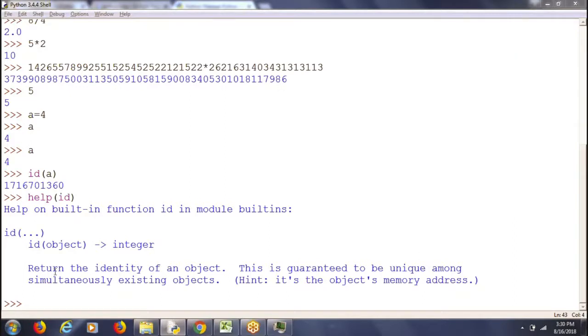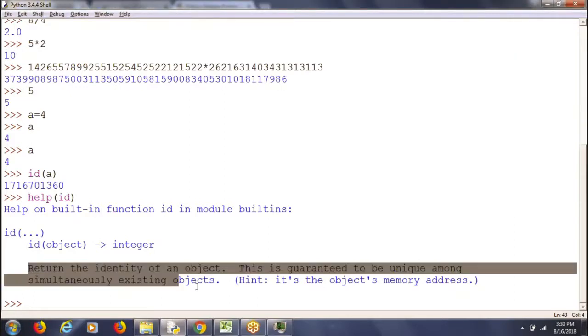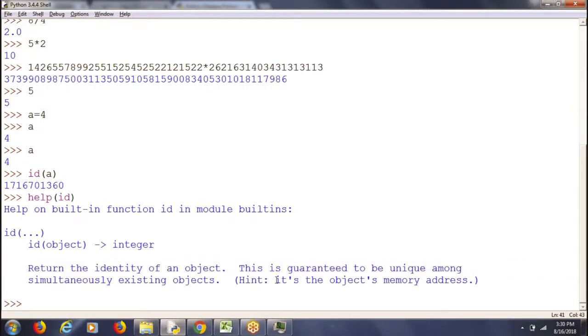It says, don't read all this now. It really creates some confusion. As I told you, that language is not so easy. So just read this hint. It says object's memory address. Okay. So whatever object you pass into this id function, it will return the memory address of that object. Got it? Got it. Right.